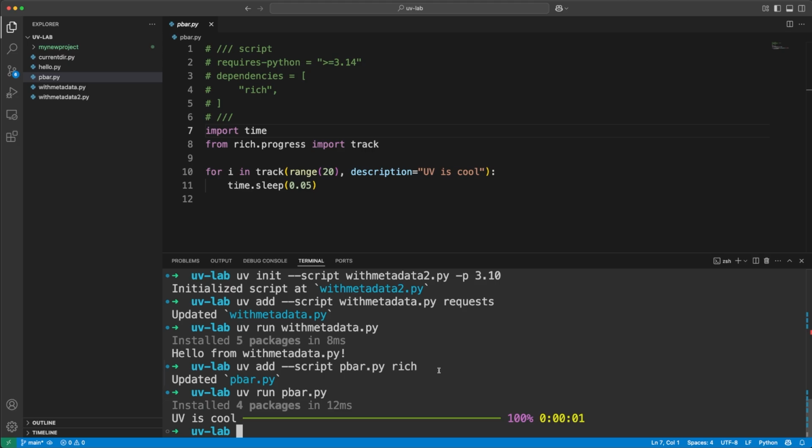Similarly to a Python project, you can remove a package from a Python script by just using uv remove --script, then the name of the script, and then the name of the dependency.